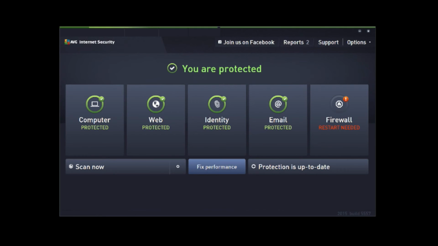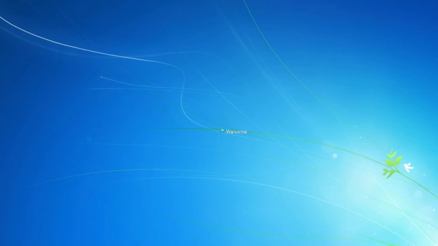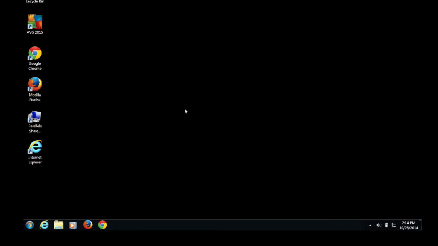So now that the update has finished for my computer and web protection, as you can see, the only thing I've got left to do is to restart the machine to start the firewall. So let's do that now. Once your machine has restarted, as you can see, AVG is now running in the system tray, so we know it's active. I can double click on the desktop icon here.